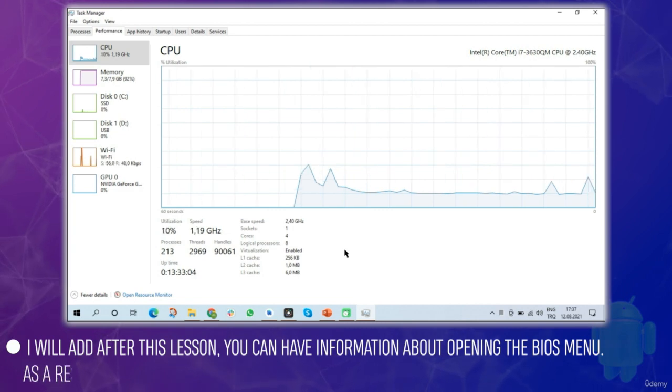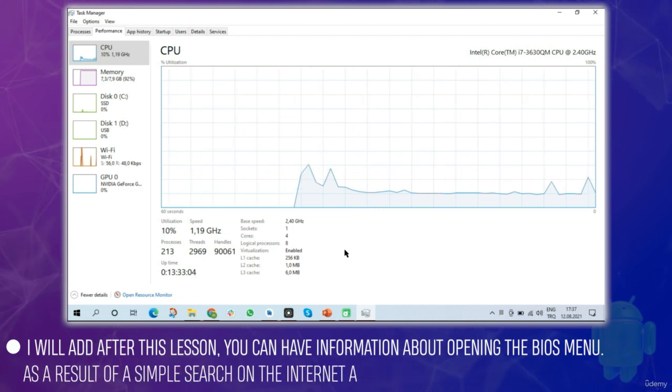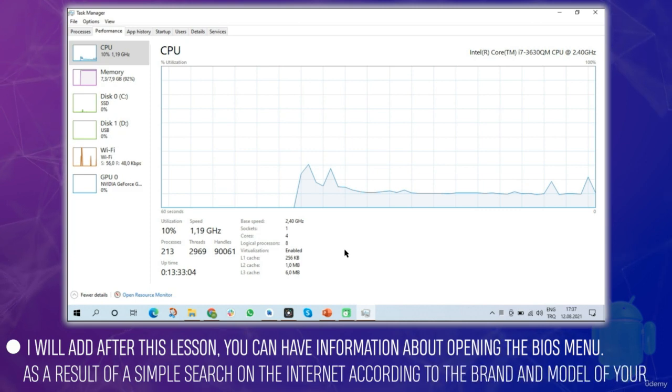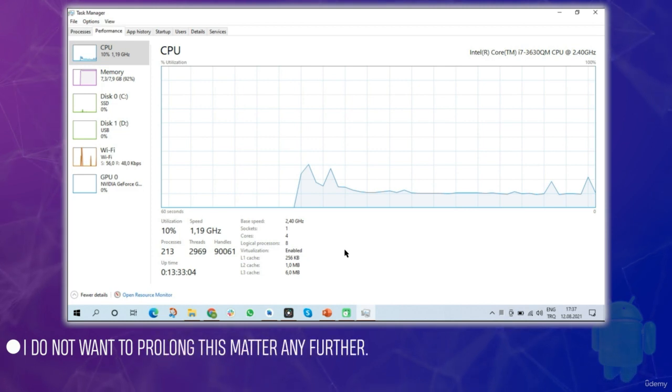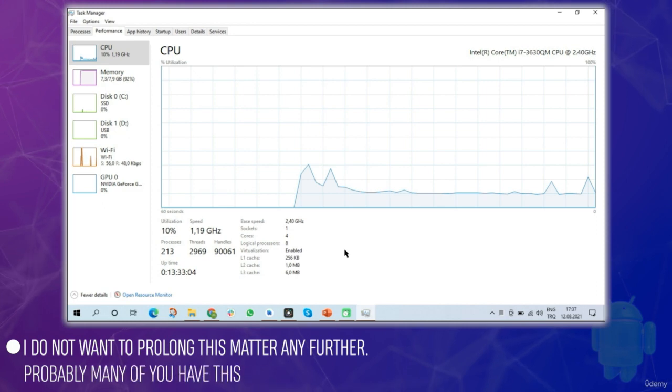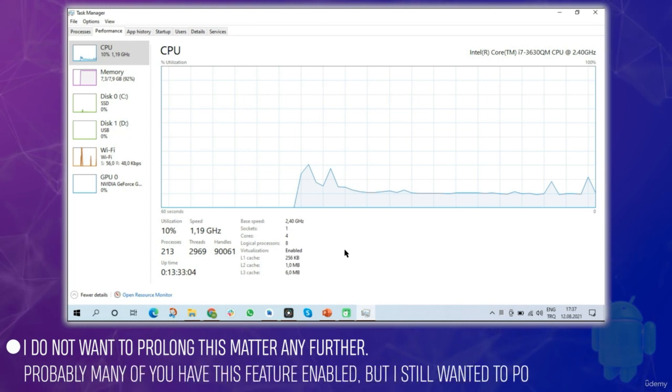Or, you know what? As a result of a simple search on the internet, according to the brand and model of your computer, you can find out pretty quickly. But I don't want to prolong this any further. You just have to know. Now, probably the majority of you have this feature enabled. Still just need to point it out.